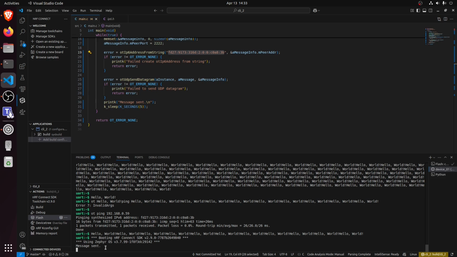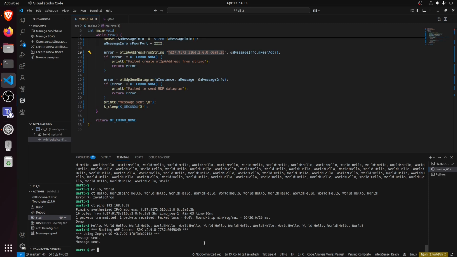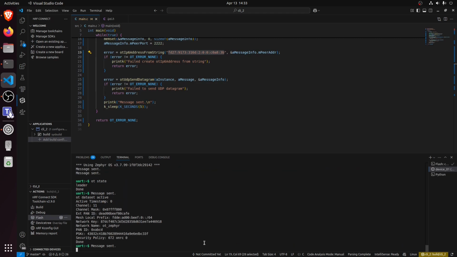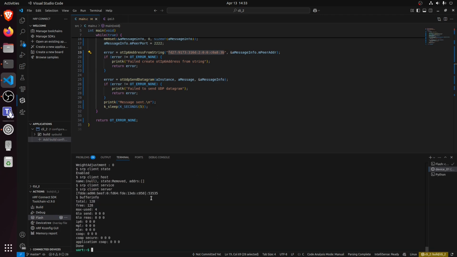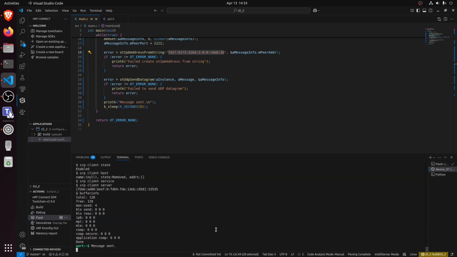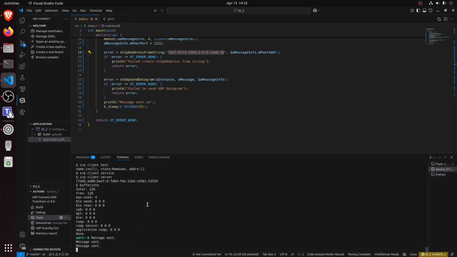Okay, so the device has been flashed and it is basically doing the message send. OT state and OT dataset active, and OT debug, just to see that it still has the 2 routers, so it's part of our OpenThread border router. It's part of the same network with the border router, and it is doing this message send every 5 seconds. Now let's see if we can actually receive this message.